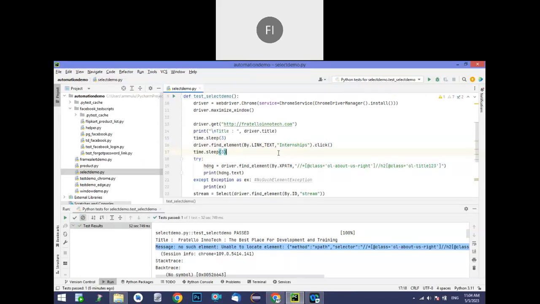What do you mean by time dot sleep? It means that for the specified number of seconds it will hold the execution and then resume. Whenever you run the program, it will wait for that time and then continue. For example, here we have written find element dot click. Why did we write time dot sleep? When we click on the internship link, it may take some time to load the web page, maybe 2 seconds, 3 seconds. That's why we keep it.